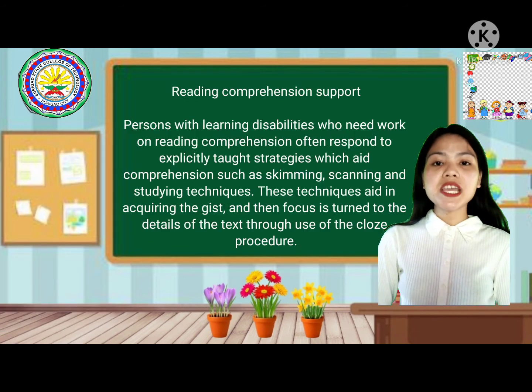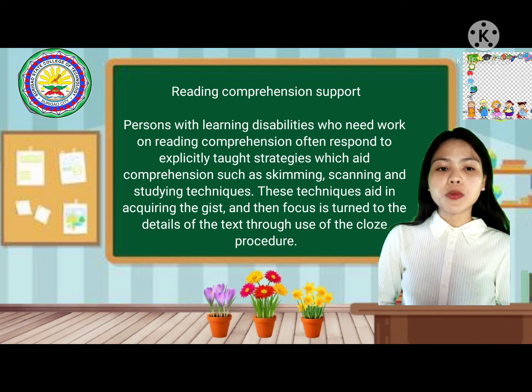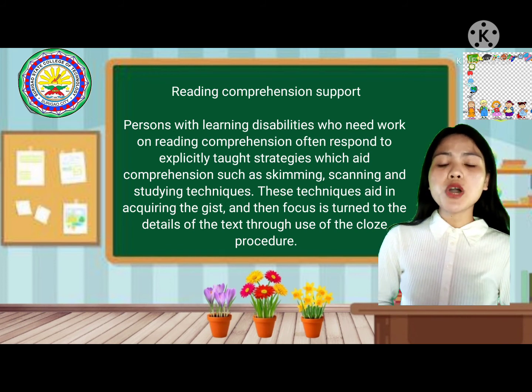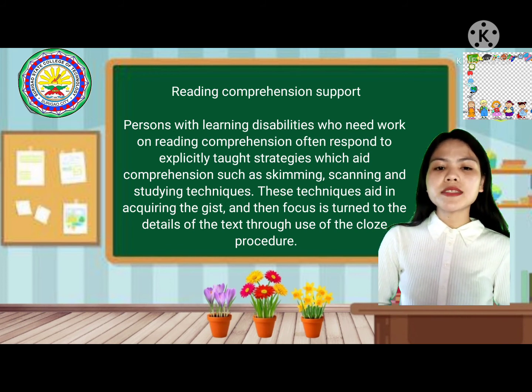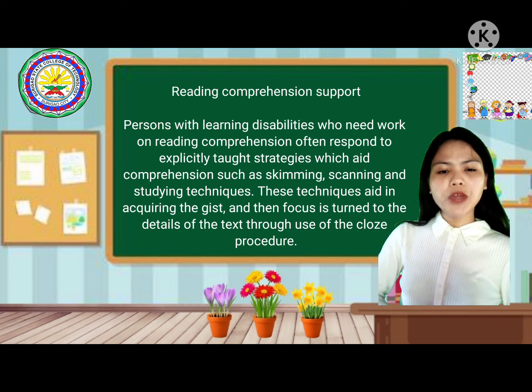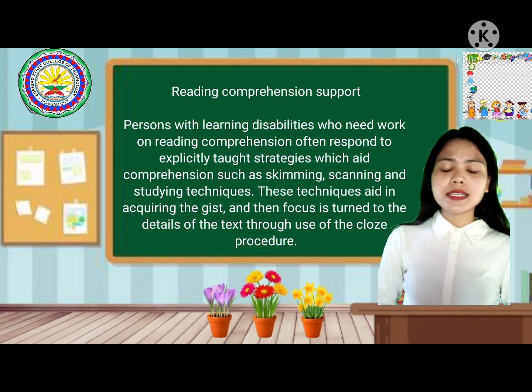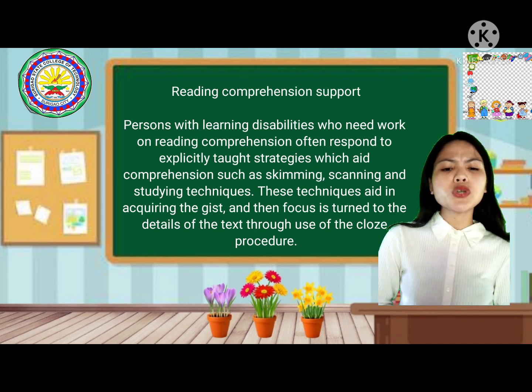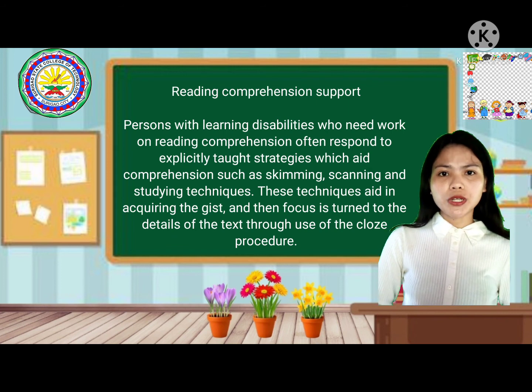The last of the reading approaches is reading comprehension support. Persons with learning disabilities who need work on reading comprehension often respond to explicit thought strategies that aid comprehension, such as skimming, scanning, and studying techniques. These techniques aid in acquiring the gist and then focusing in turn on the details of the text through use of the cloze procedure. Now, we are done tackling the reading approaches and their methods.